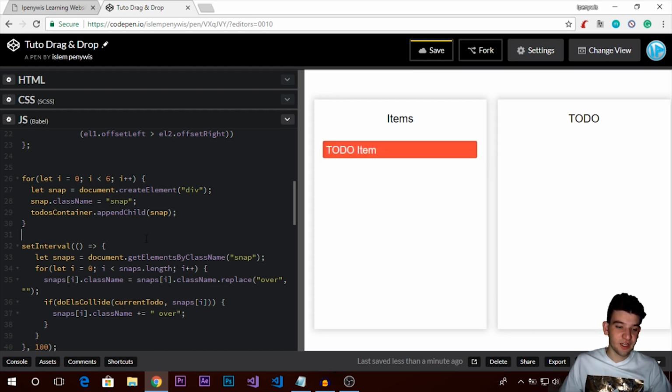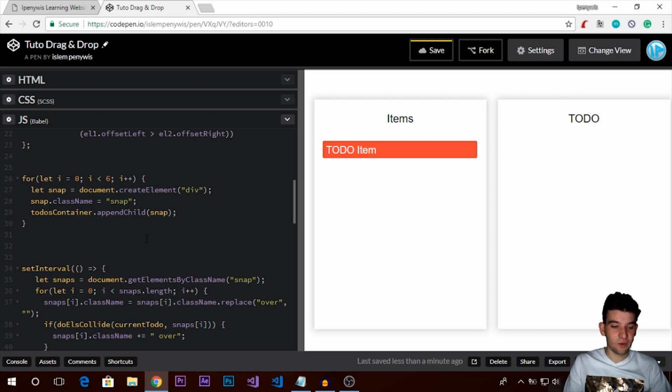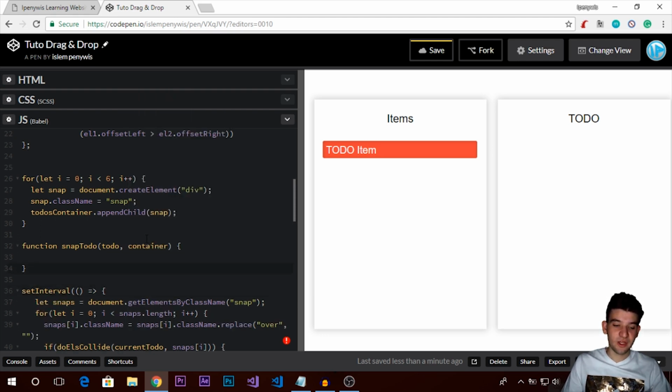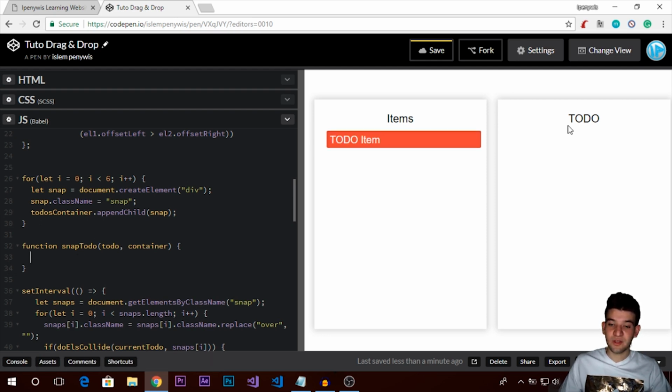So with that, let me just go ahead and create a new function. I'm just going to call it snapTodo. The first parameter is going to be the to do, and the second one is going to be the container. We want to snap the to do in, and I'm just going to call it container, and here we go. So this function is just going to allow us to snap the to do into the position of the snap. So for that, let's go ahead and create a variable. We need to get the position of the container.